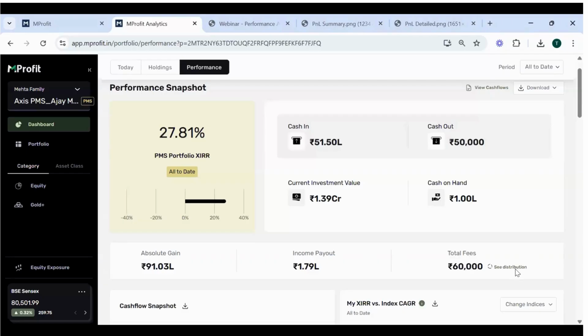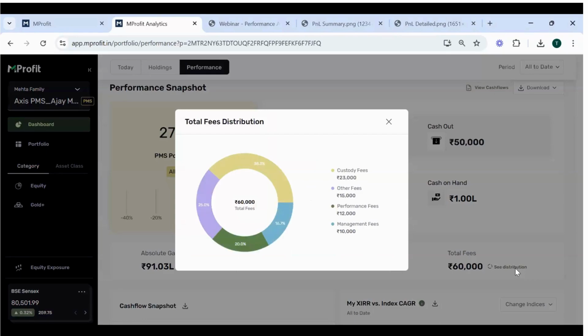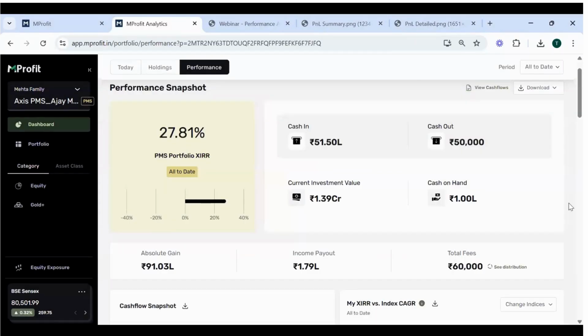If we click on the fee distribution, you can see a pie chart which will show you a split between the different kinds of fees which the PMS has charged you, for example, performance fees, management fees, custody fees, or any other kind of fees. PMSs usually charge different kinds of fees, and sometimes in the return that they provide, the fees component may not get noticed as easily because they provide you a complete total net return. So in order for you to have complete visibility into the different PMS schemes that you're invested in, we make sure to provide you all the details of the different cash flows and the fees as well.